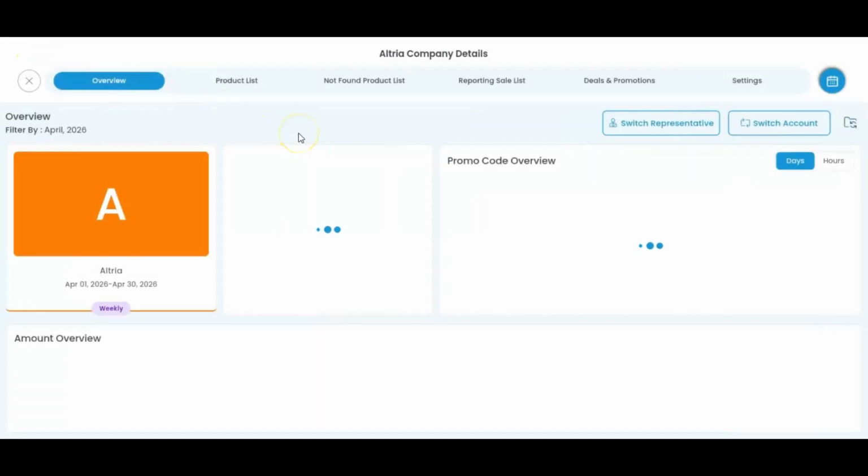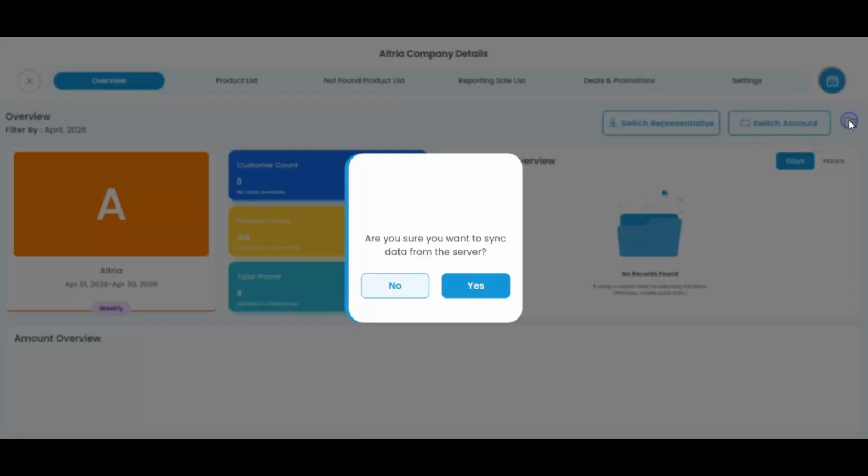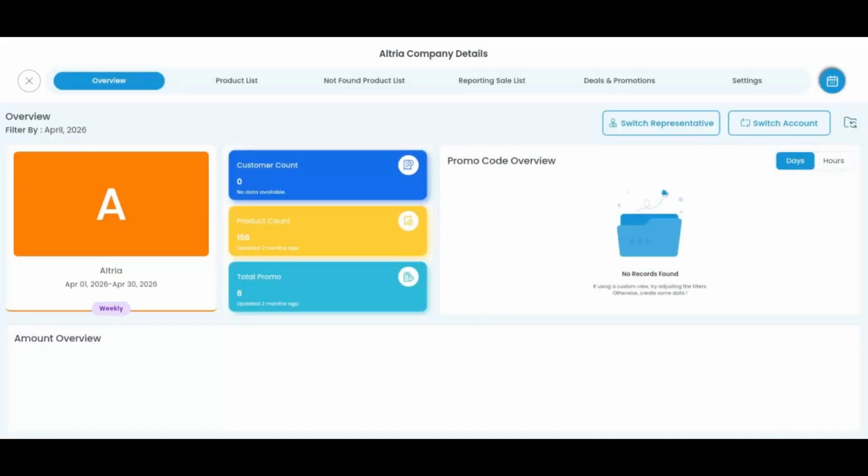Once your account is approved and active, go back to the overview section. Click sync data. This pulls in vendor promotions, deals, and eligible products. And now your system is fully connected.